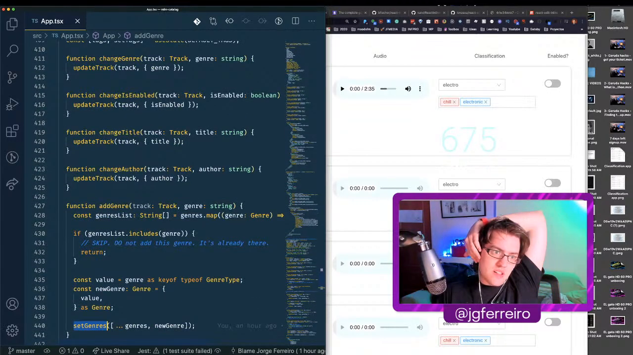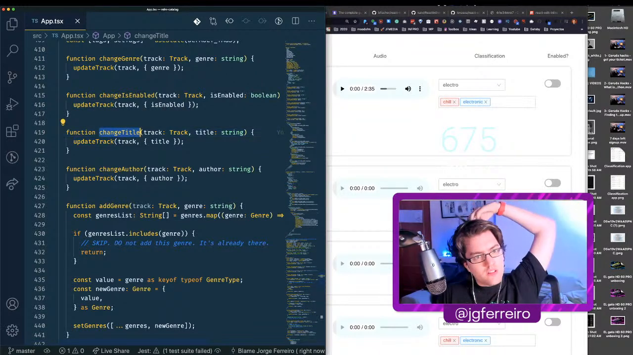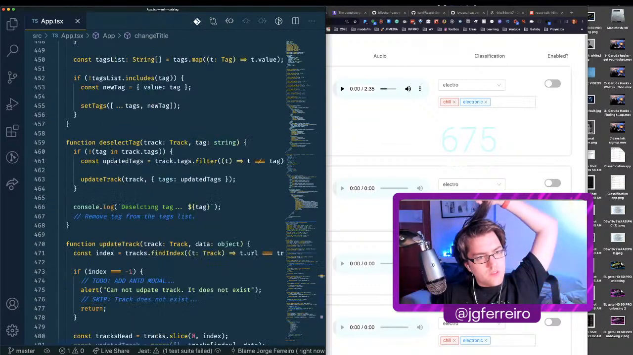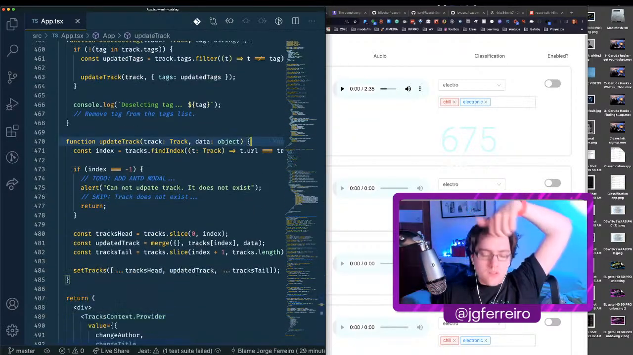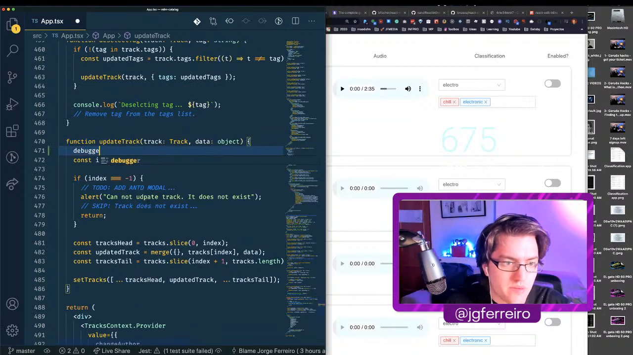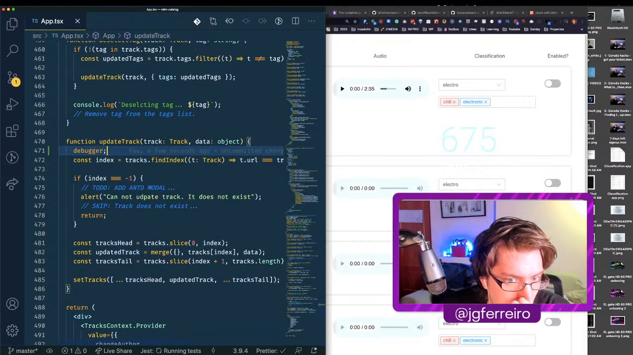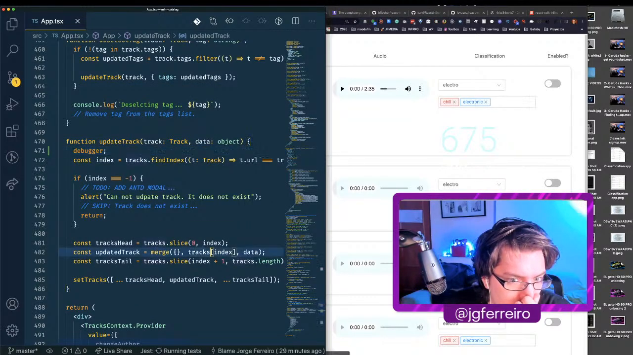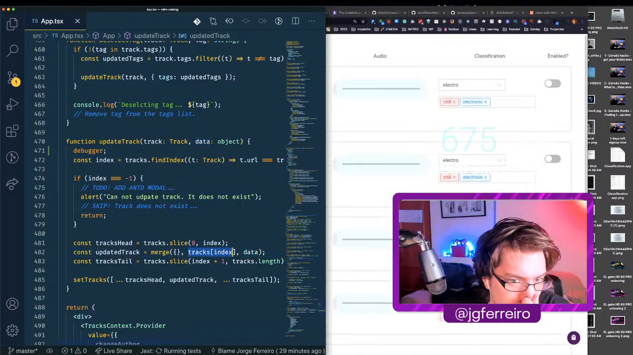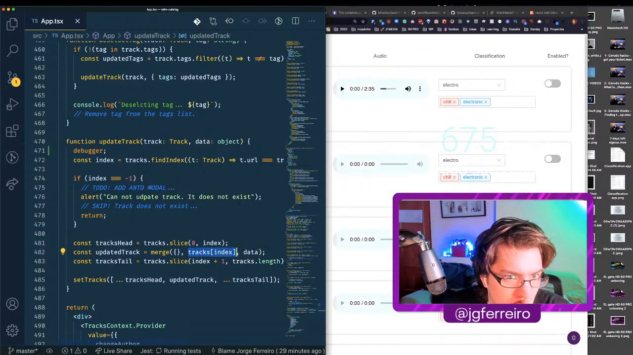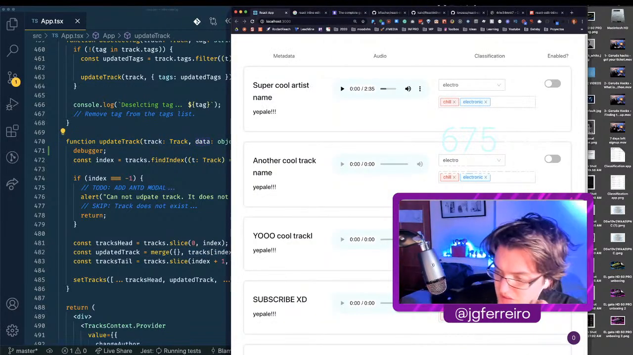Update track, change author, change title. I will just add a debugger right there. Data. Does not make any sense to me.